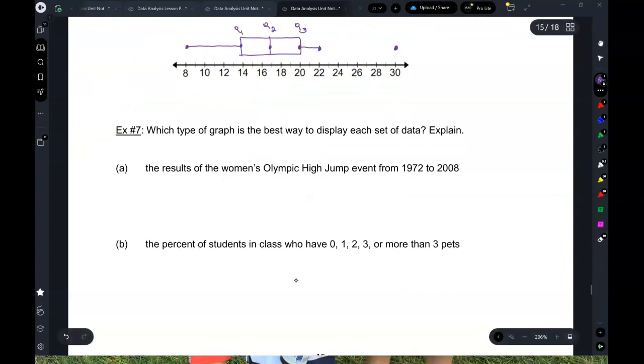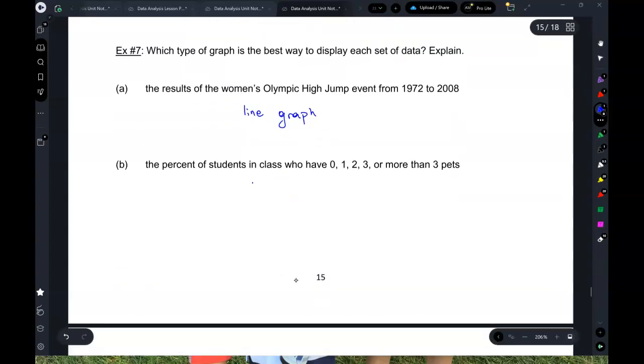Now we talked about all these different types of graphs. So let's take a look at this and say, in these situations, which would be a better one to use? The results of women's Olympic high jump event from 1972 to 2008. So something that's over time, what would we use? A line graph. The percent of students in a class who have 0, 1, 2, or more than 3 pets. If it's the percent, a circle graph.